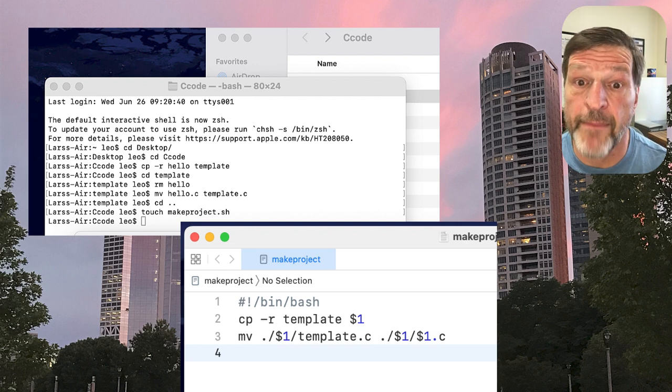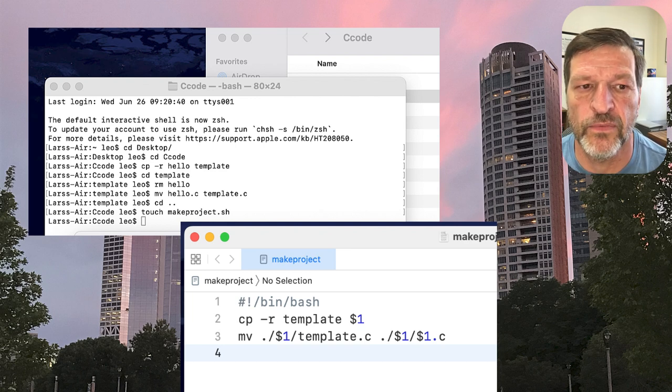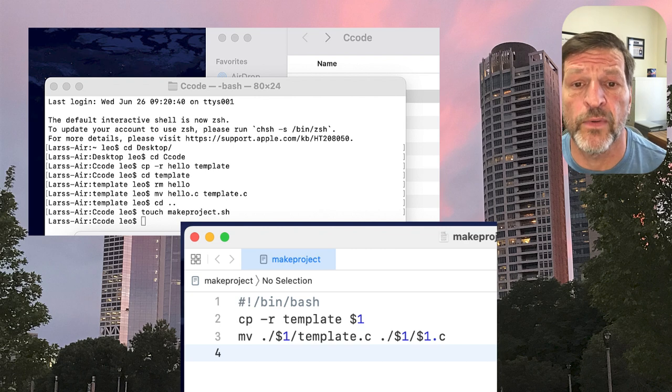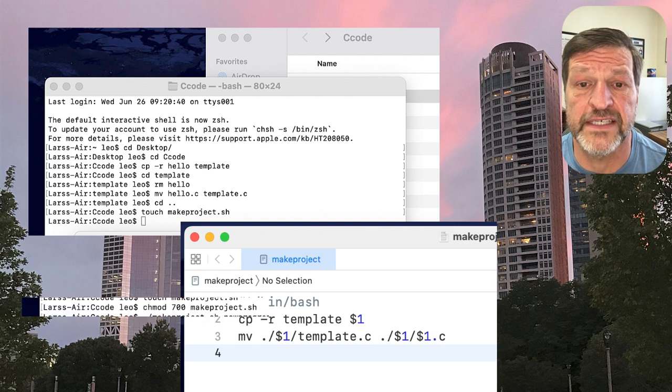The next thing is I want to do a copy command, cp space -r, then template, then $1. What does that mean? We're going to find out in a minute, when we run the shell script, exactly what $1 means. And then we want to do a move command. We want to move template/template.c to $1/$1.c. That's just renaming template.c to be something, and this $1 sign. So just make sure that you copy that down exactly, and then save it. It's edited, so Command S and save it, and then you're ready for the next step.